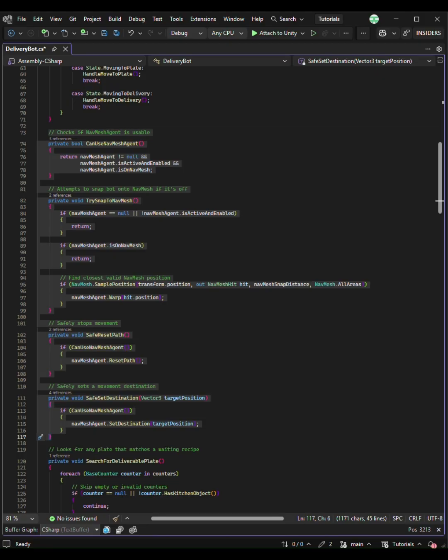Then these methods right here use the NavMesh agent, all the way down to the safe set destination. These were methods that I made just to simplify things, to make sure that the robot movement is safe and to prevent errors if the robot's NavMesh is disabled or off.